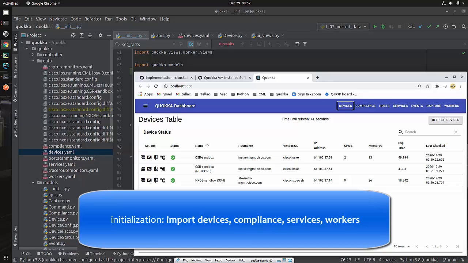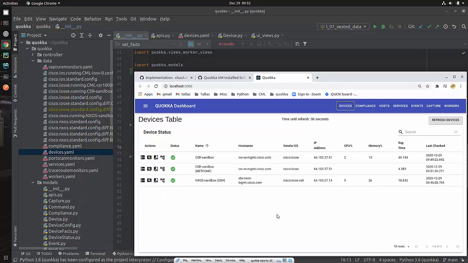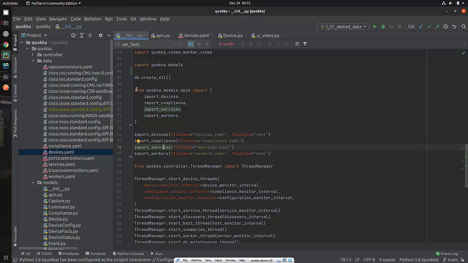We're doing a Quokka walkthrough. In this particular session, we're talking about how configuration data from places like the devices.yaml file, compliance, services, etc., gets imported into Quokka such that it's in the database and such that we can display it here, augmented with information that comes live from the device, such as its availability, CPU, memory, response time, etc.